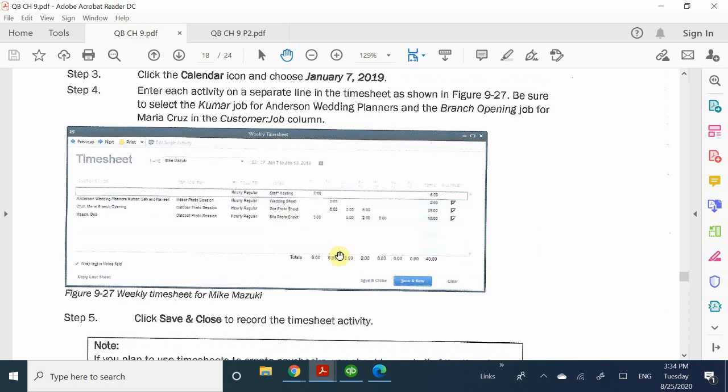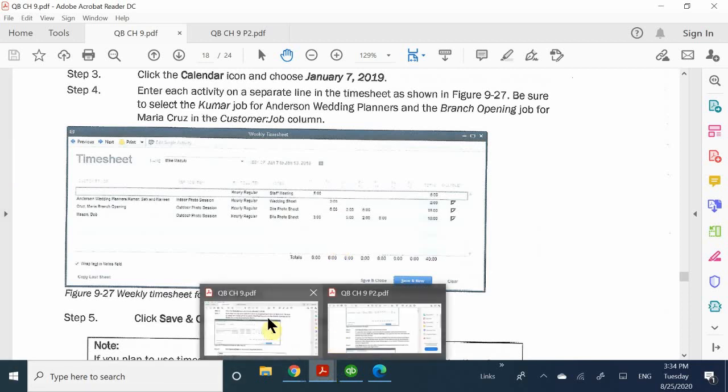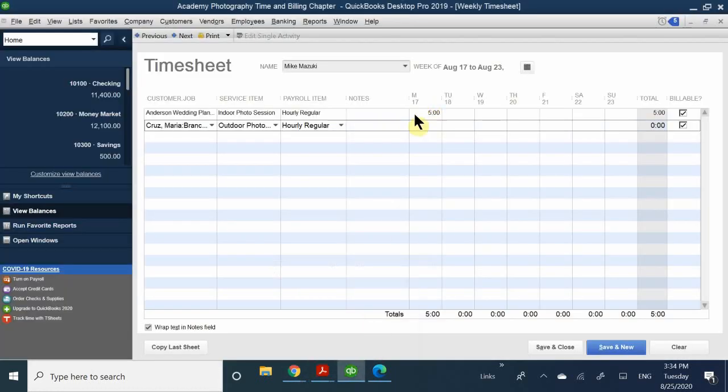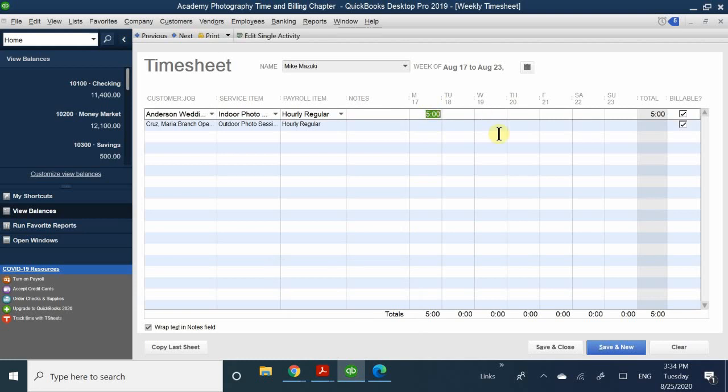Okay, so Tuesday, Anderson wedding was for 2 hours. So I'm gonna go ahead and make an adjustment there because we marked that one as the staff meeting on Monday. So I'm gonna clear that one out. So in this case, we did 2 hours for Anderson wedding here. And we only did 2 hours for the Anderson wedding.